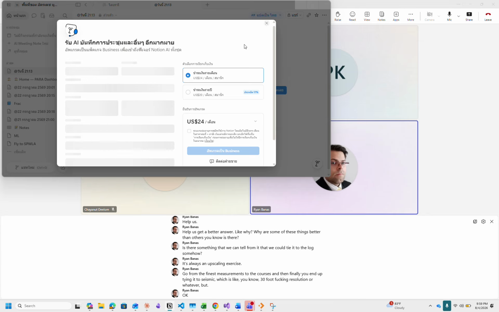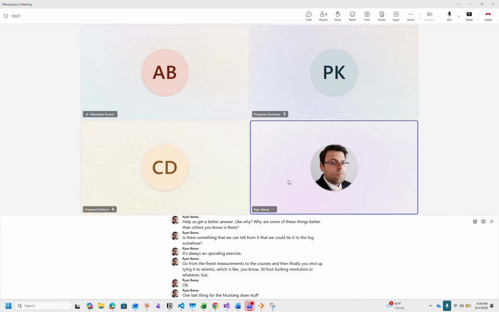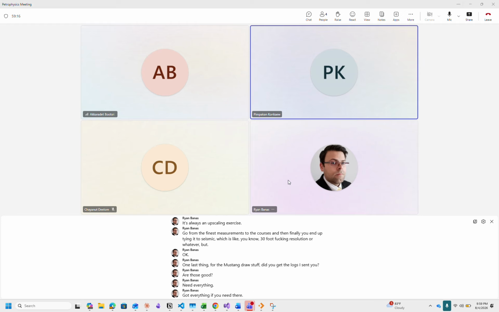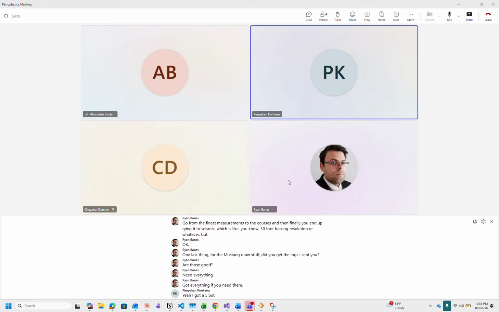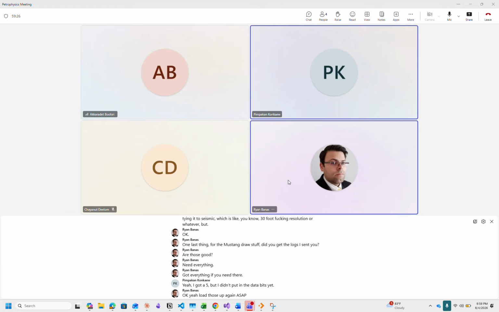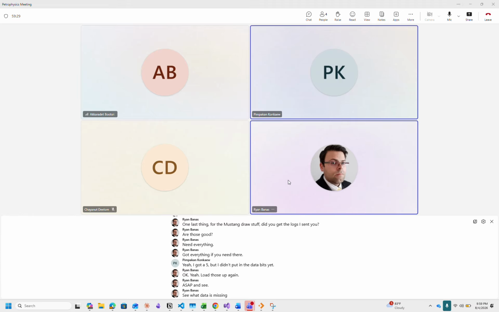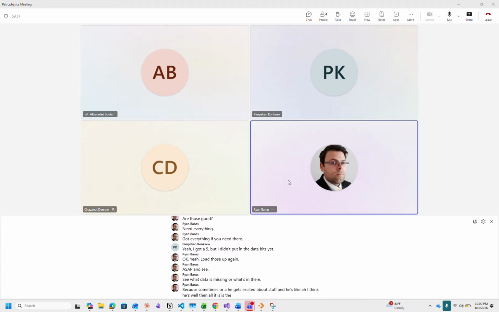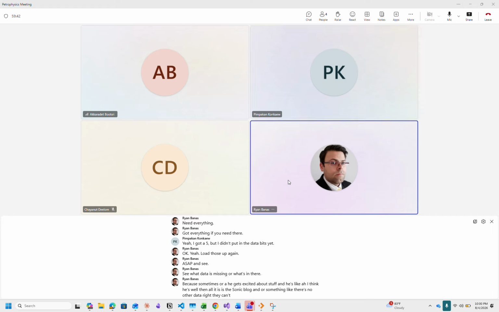Okay, one last thing for the Mustang Draw stuff. Did you get the logs I sent you? Are those good? Got everything that you need there? Yeah, I got a file, but I didn't put it in the database yet. Okay, load those up if you can ASAP and see what data is missing or what's in there. Because sometimes Jorge gets excited about stuff. He's like, I need these wells, and all it is is a sonic log and a gamma ray or something. There's no other data, right? We can't do anything with it.